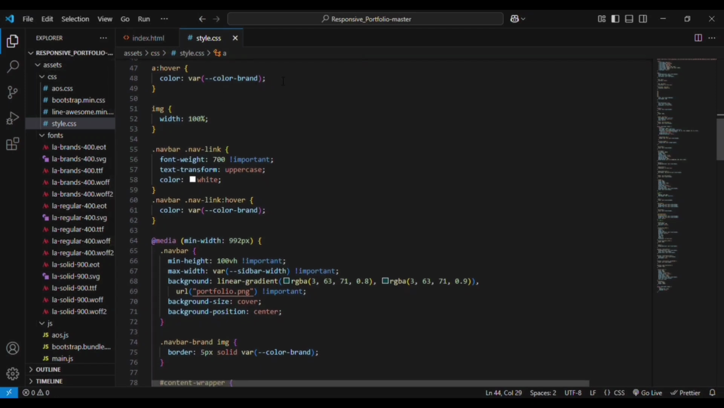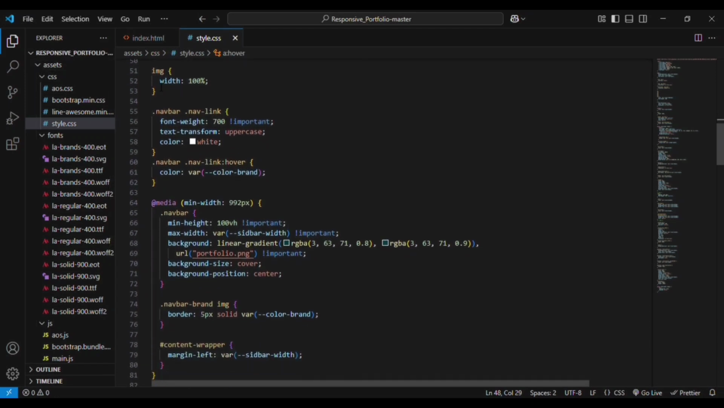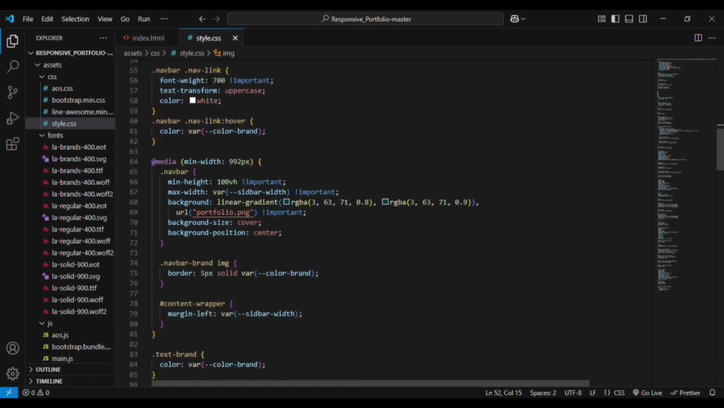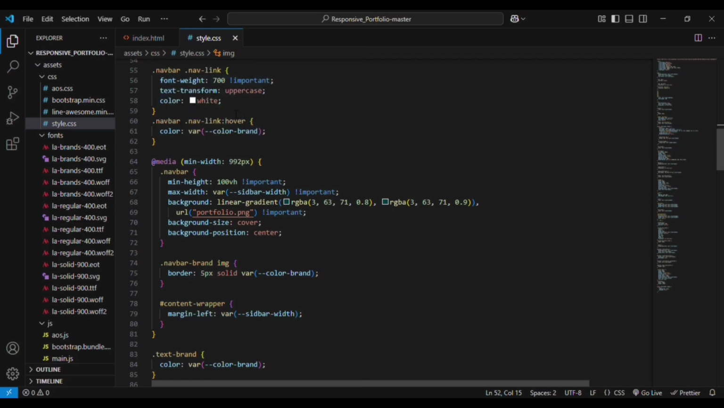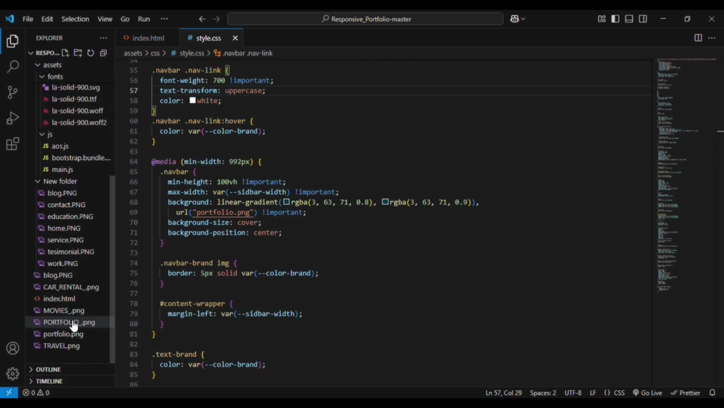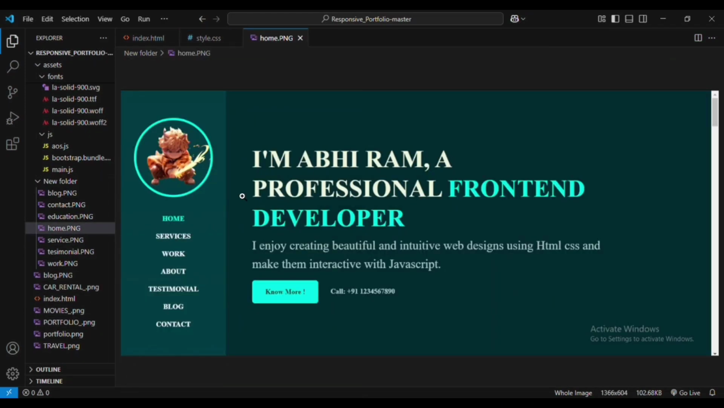Then we have the image. For any images that we are importing into the website, we are adding width equal to 100%. For the navbar, you can see for each nav link, we are adding the font weight, and text transform is uppercase. You can see here in the image the social nav icons are all uppercase: Home, services, work, report, testimonial, blog, and contact.